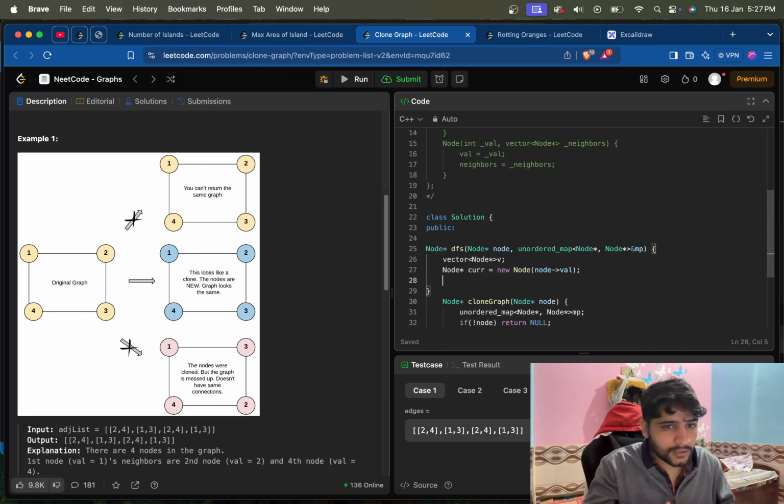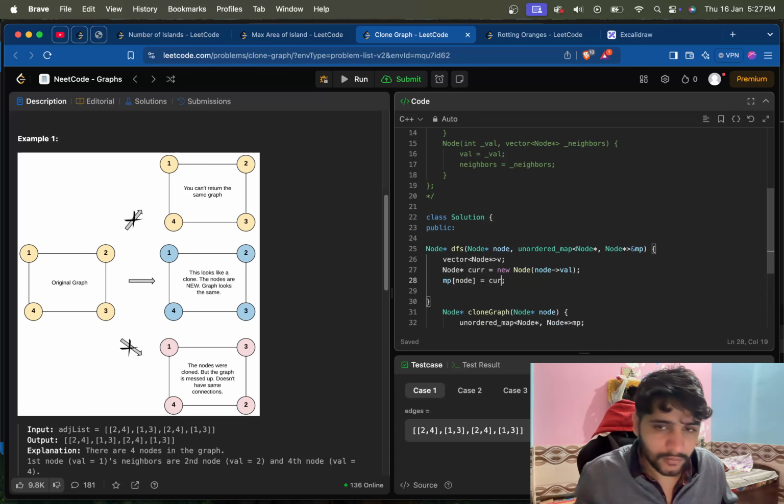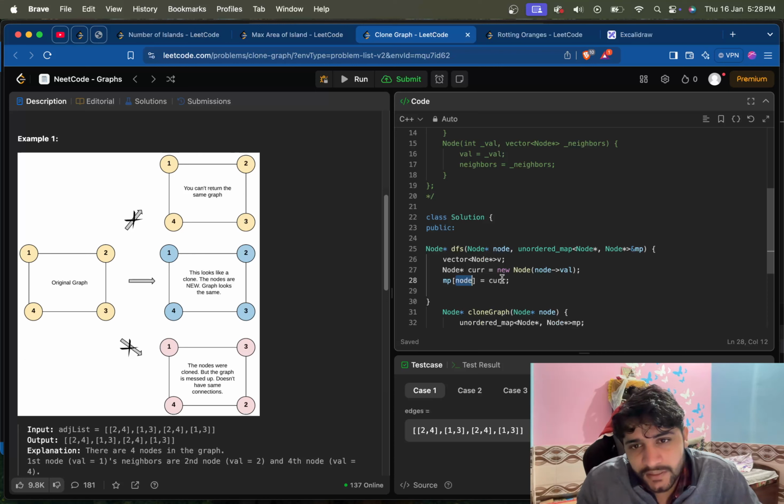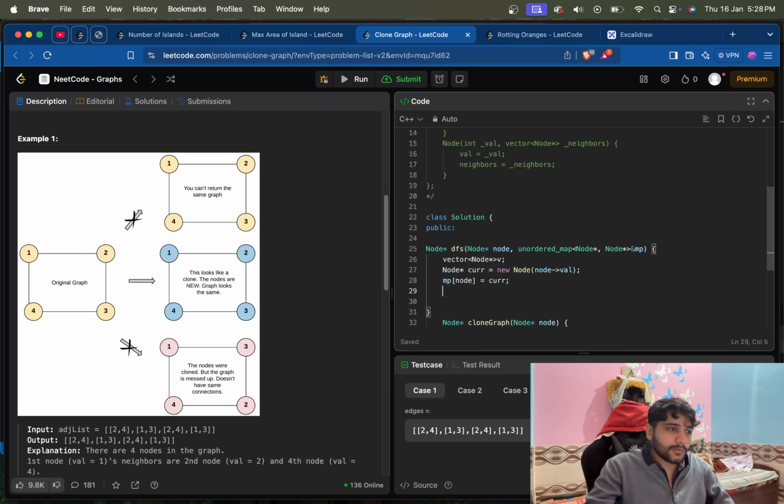Now, the map is basically used here to signify which element of the old graph means which element of the new graph. Like node is the old element, which is the same as the new element of the new graph, which is current. Okay, so the map is for this purpose only.